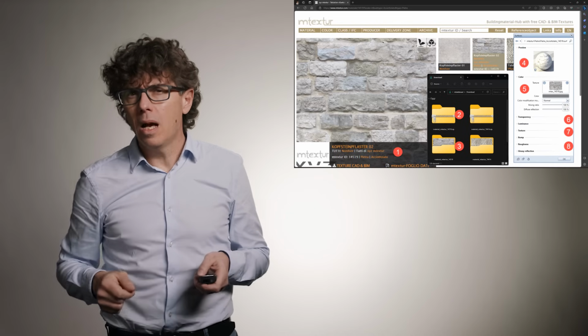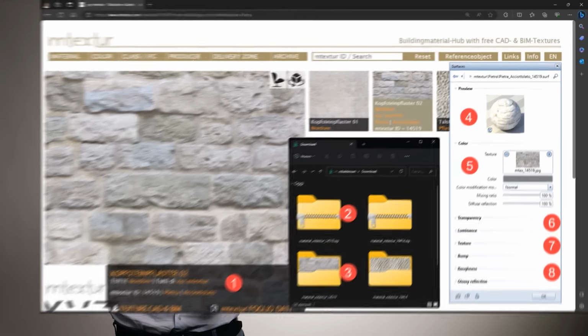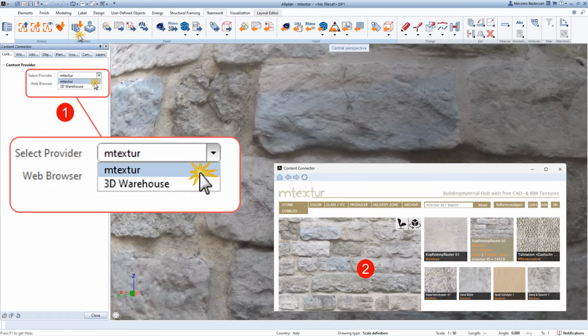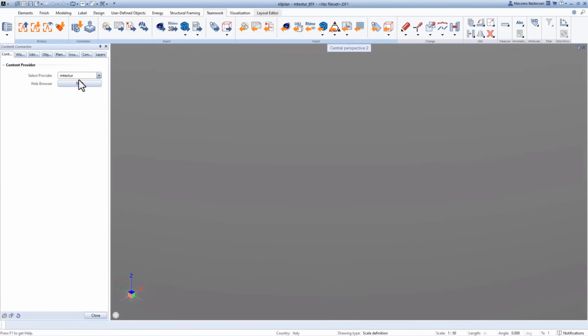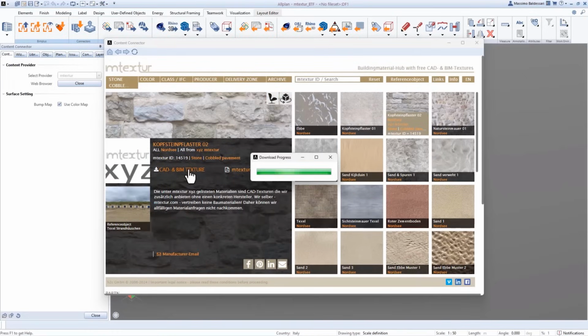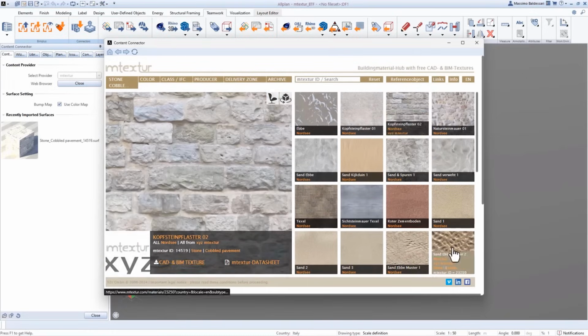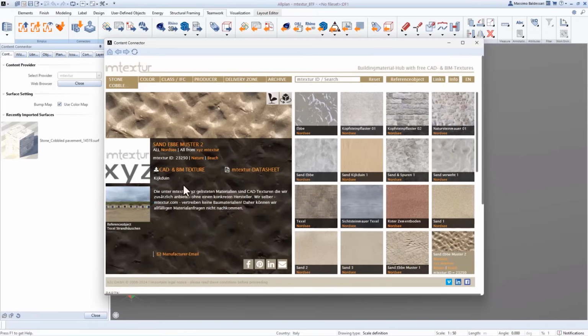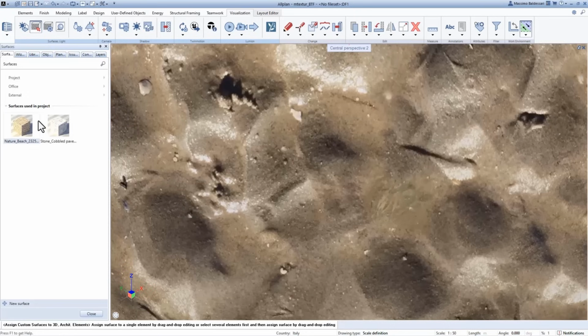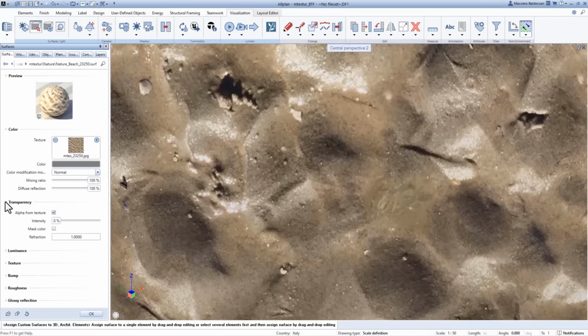How do you customize a surface? First, you identify the right material, download it, and then combine all textures to create your custom surface. Sounds simple? Indeed it is. But how does ALLPLAN simplify this process even further? Through the Content Connector. With this tool, you simply select the material you need, and ALLPLAN automatically generates a ready-to-use surface for you. And of course, you can modify it at any time, as you prefer.